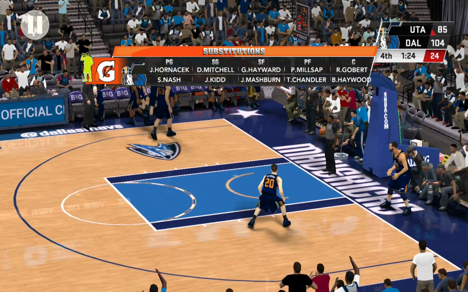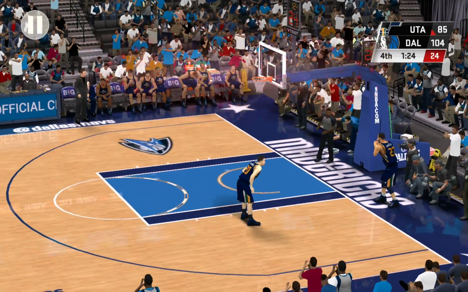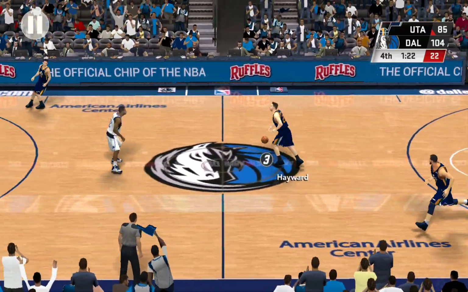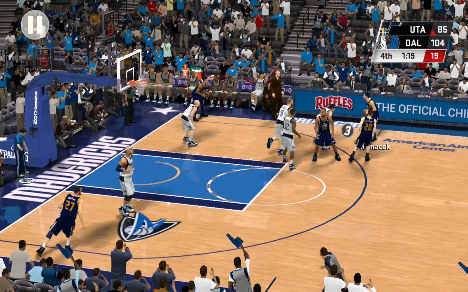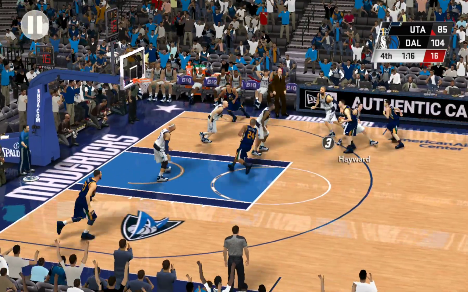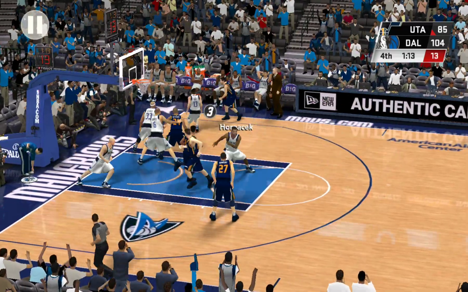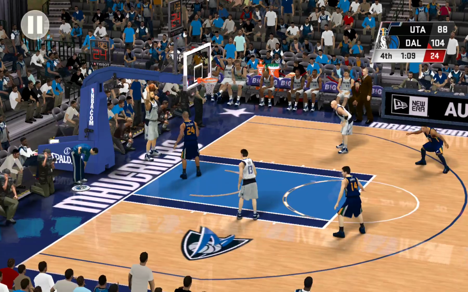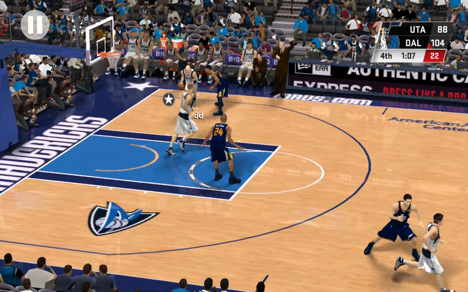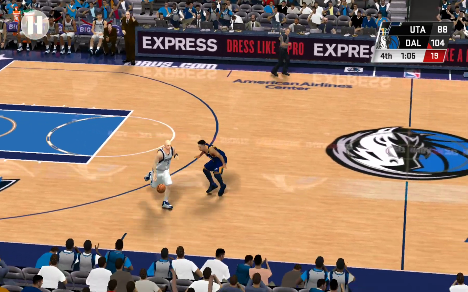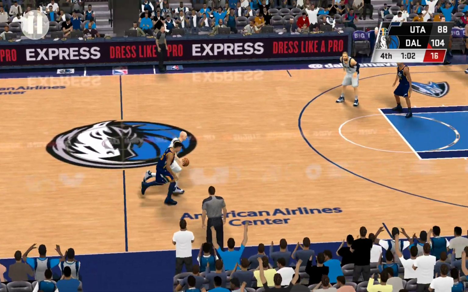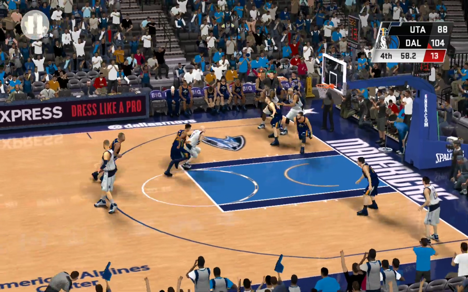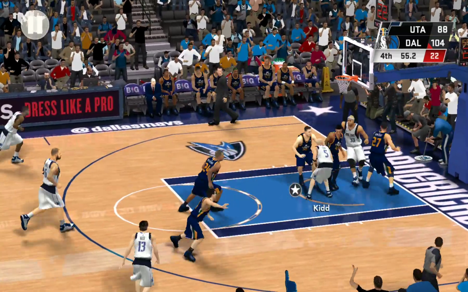So Utah ends up going with the new group. Pass to Hornacek. There's a good screen. Here is Hayward. Back to Hornacek. Here's Mitchell. Trying his luck deep. That's good. Here's Kidd. There's the block. Goes back up. And he sinks the layup.